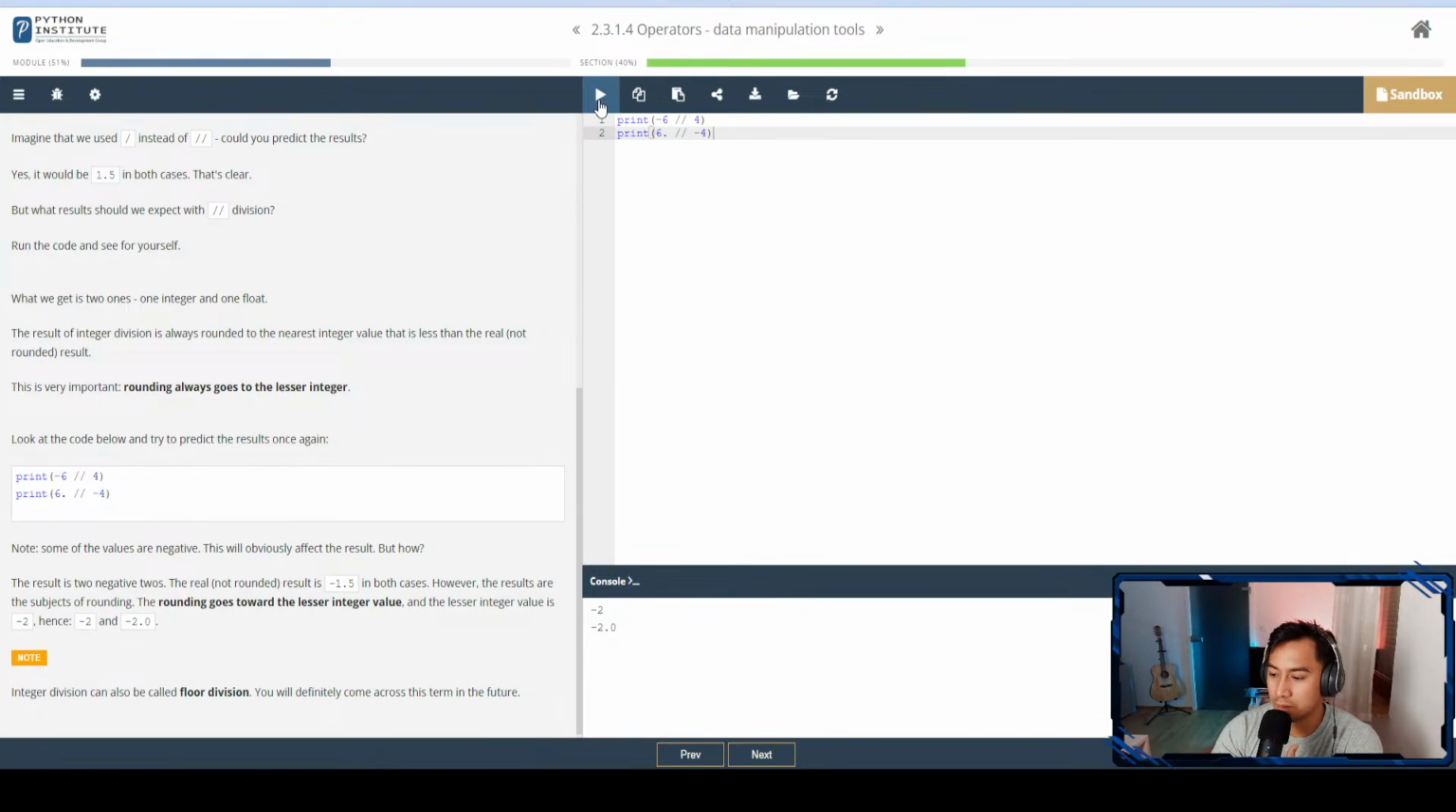-2. The result is two negative 2's. The real is rounded to -1.4. Both of the results are subject to rounding. Rounding goes to the lesser integer. Okay, it means the answer is -2.